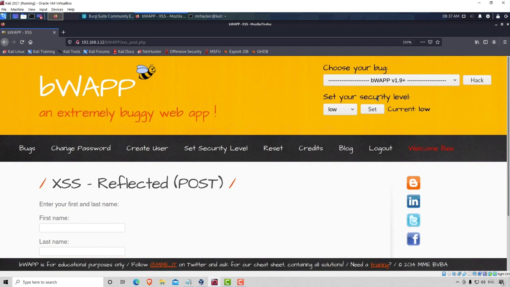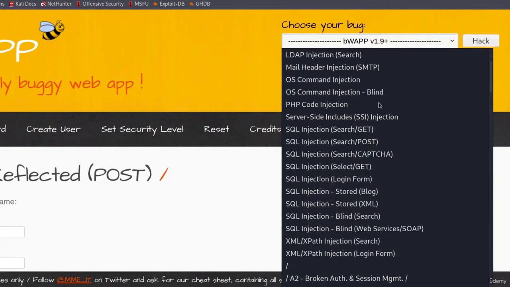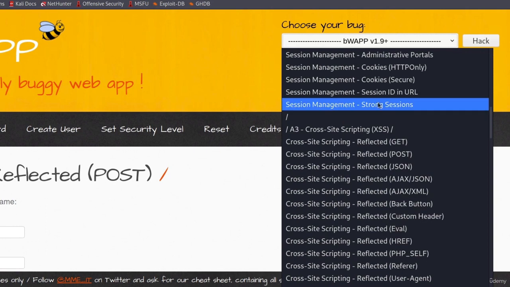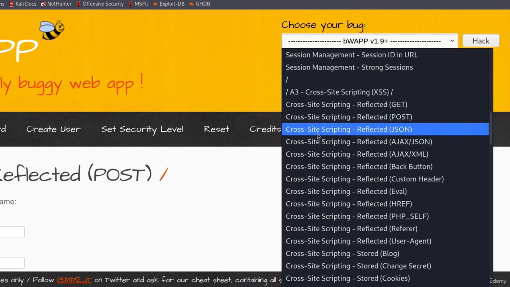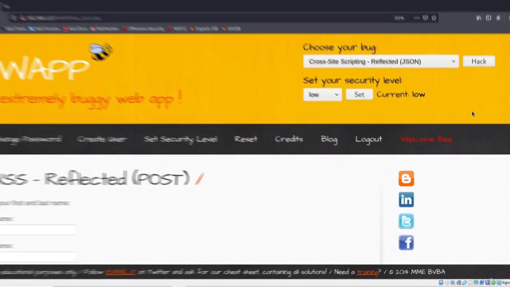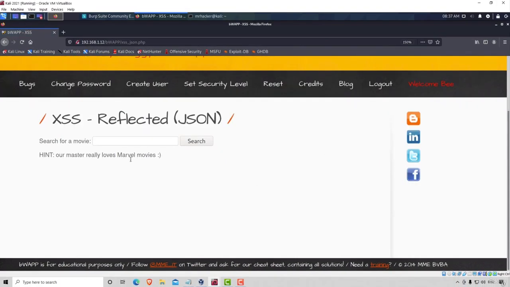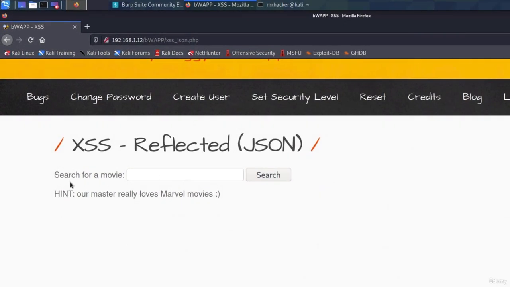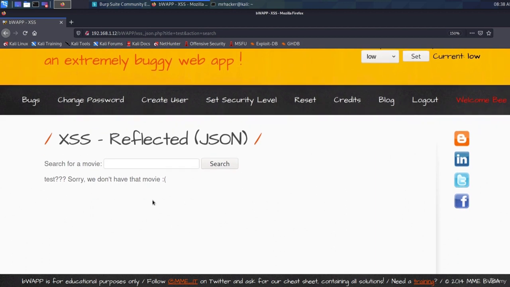But right now, I want to cover another XSS attack that we didn't encounter yet, and that is the XSS over JSON. So let's click on that one, click on Hack, and this is the application that we get. We have a single input. It says search for a movie. If we type in a movie named test and click on search, the output that we get is test, three question marks. Sorry, we don't have that movie.